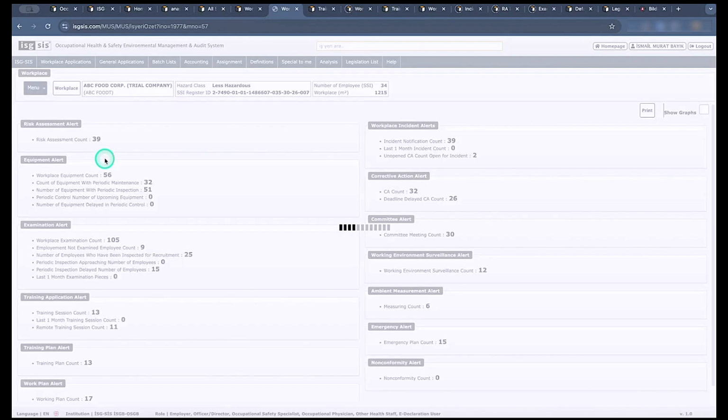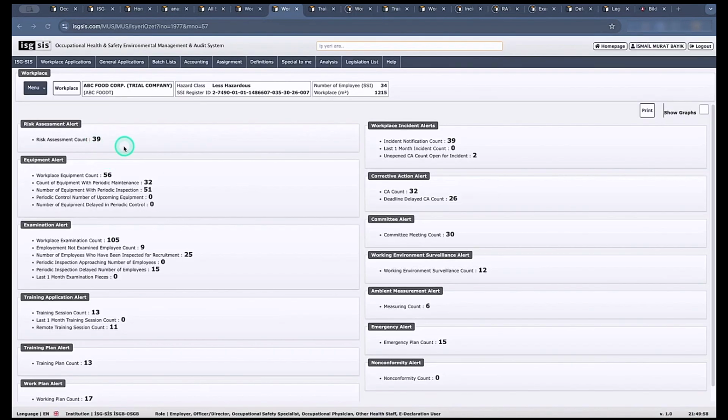In terms of supervision and monitoring, we have what we call the dashboard. You can think of this as your business's homepage. There are some summary details on this page. How many pieces of equipment do I have? How many of them are subject to maintenance? How many have periodic inspections? What are delayed? What are upcoming, and so on?